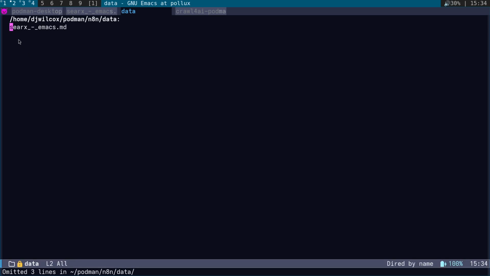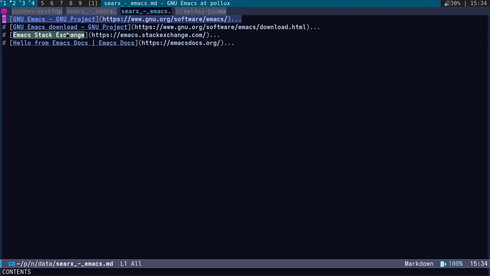As you can see, we have searx emacs.md, and that corresponds to the name of the CSV file we gave it. That's important so that we can keep track of how that corresponds to the CSV file. So we can easily see, okay, that's the CSV file that we got from searxng. So let's have a look at this now.